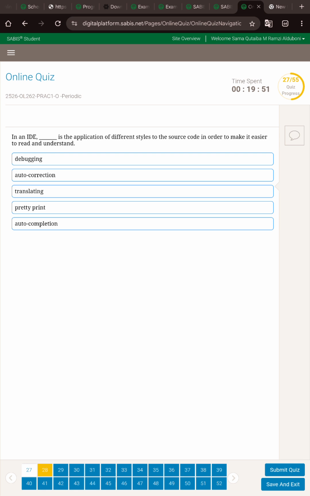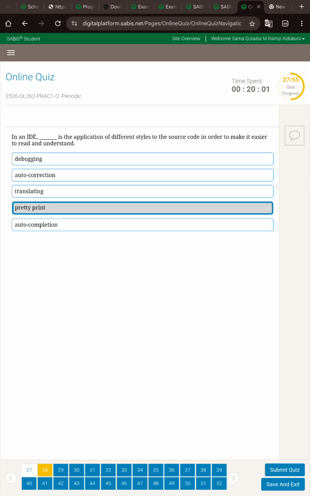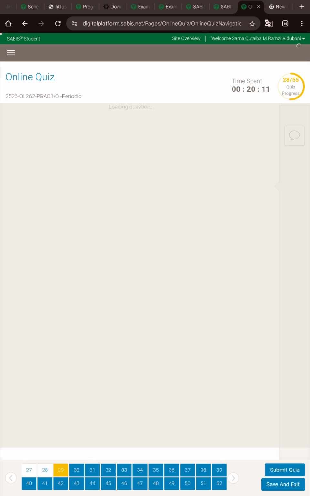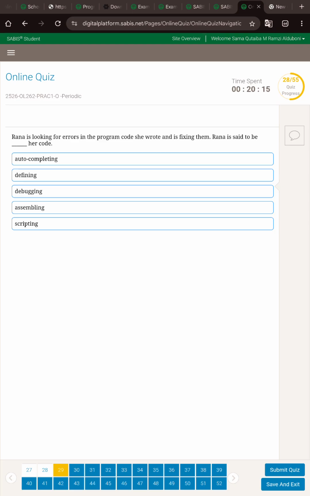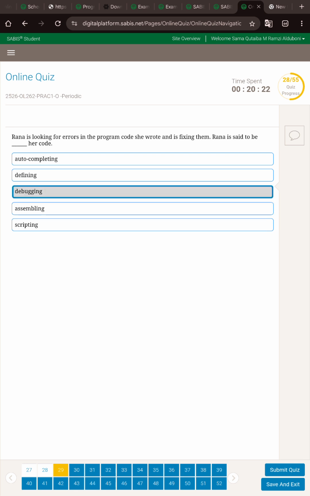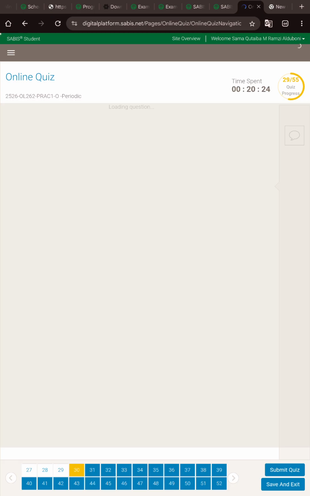In an IDE, something is the application of different styles to the source code in order to make it easier to read and understand. Pretty print. It's a nice name. You add styles to make the code clear, pretty and understandable. Yeah. Rana is looking for errors in the program code she wrote and is fixing them. Rana is said to be debugging her code. She's looking for bugs in the program.